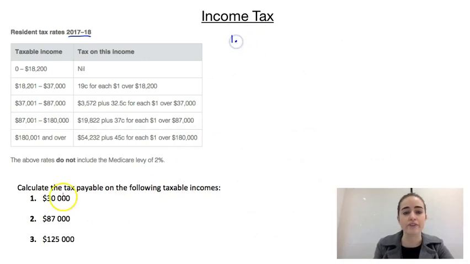Let's have a look at the first one. Calculate the tax payable on the following taxable incomes: $30,000. So our tax payable is going to be equal to... $30,000, so we have to look down this column and figure out which bracket we're going to be in. $30,000 fits into this one here. So for this, we're going to use this calculation here.